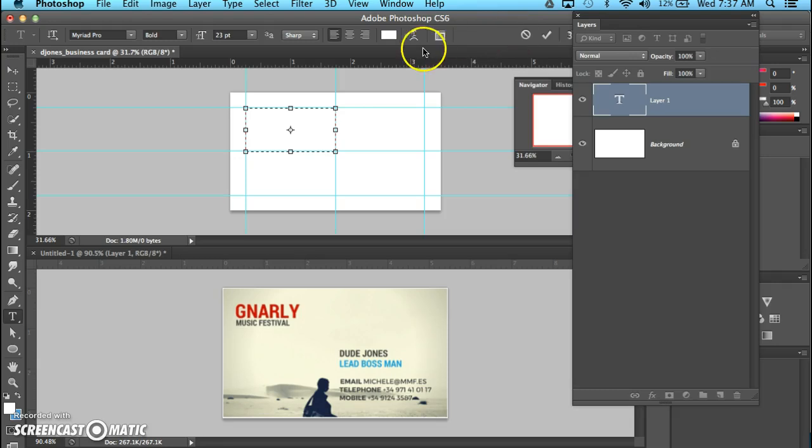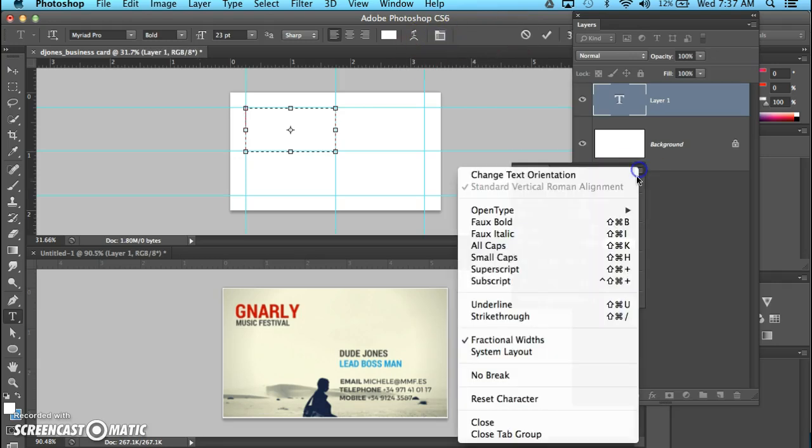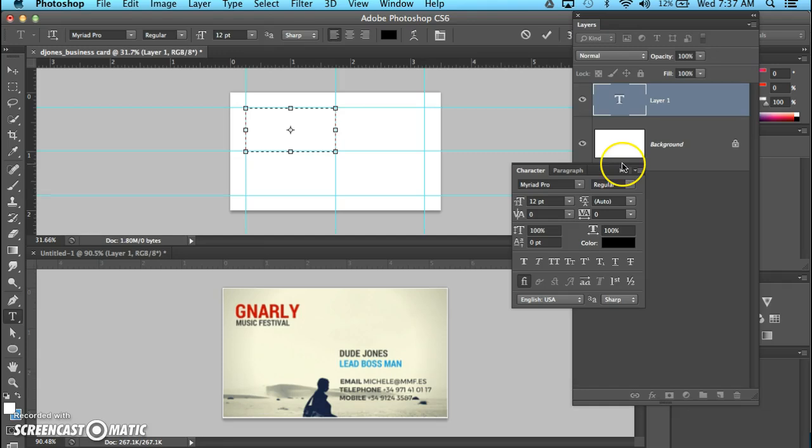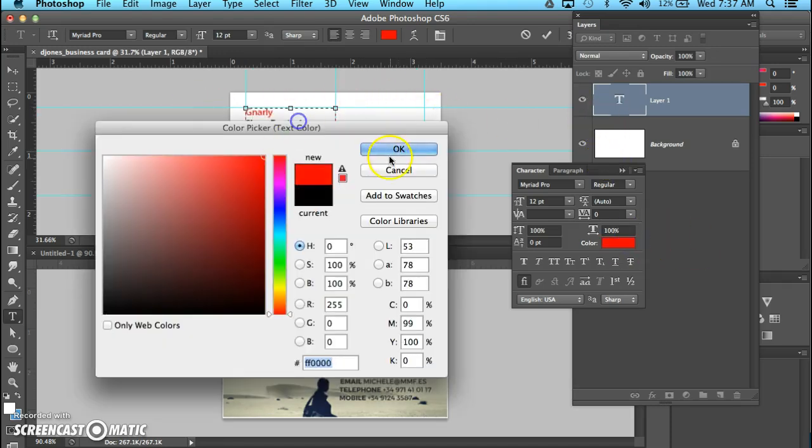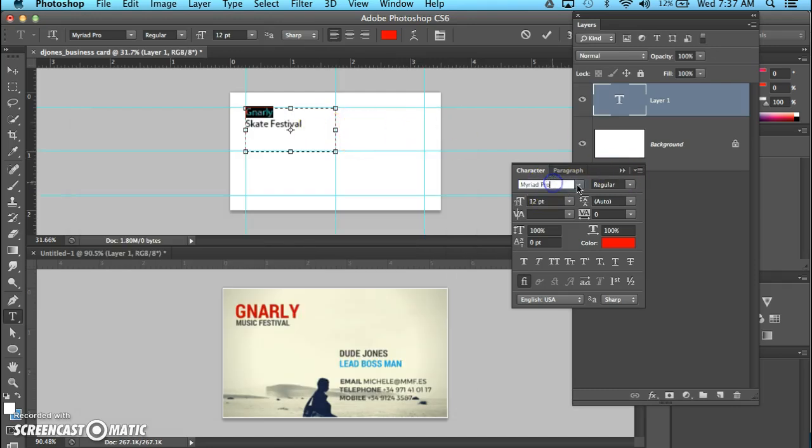Okay. And I recommend that you just reset your character. And I'll just go ahead and do gnarly, just like the practice. And I'll call it Skate Festival. Okay. Highlight that. Choose red. Choose a more interesting font that looks more like the skating effect. Stretch this out a bit.